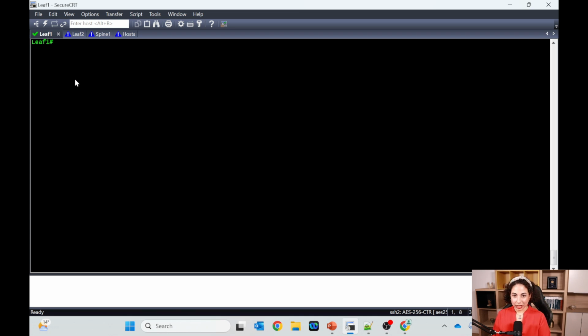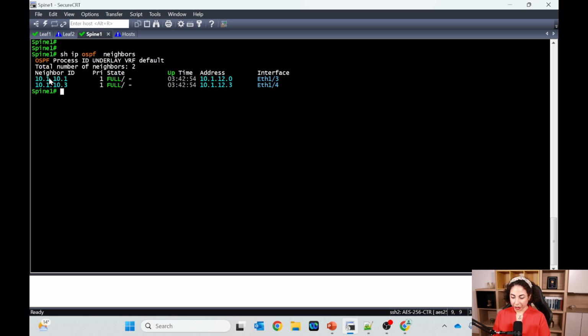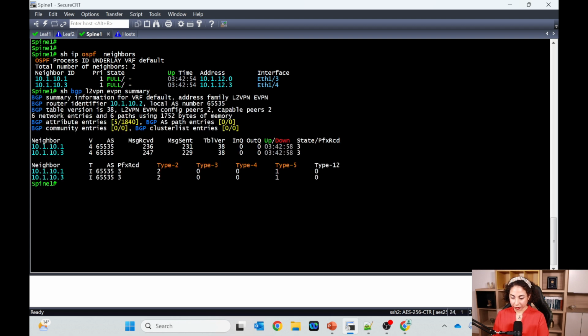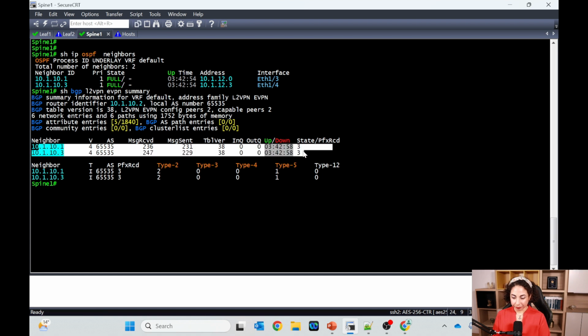So here I am on my leaf one. Let's go rather on spine one. So we check that we have our OSPF neighbors that are up and running. We have the two neighbors, which are leaf 1 and leaf 2. And for the BGP peerings, we have the two peerings that are up and running.